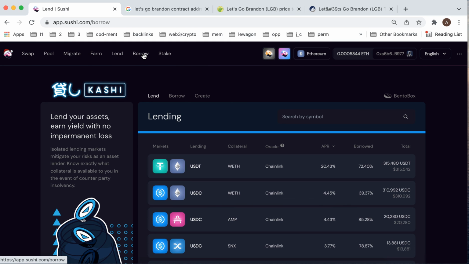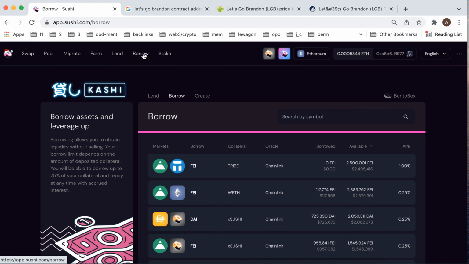Also, you can borrow on the other hand. So this is the exchange. Borrow assets and leverage up. Borrow, which allows you to obtain liquidity without selling. Your borrow limit depends on the amount of deposited collateral. You will be able to borrow up to 75% of your collateral, and repay anytime with accrued interest. So you can do that.